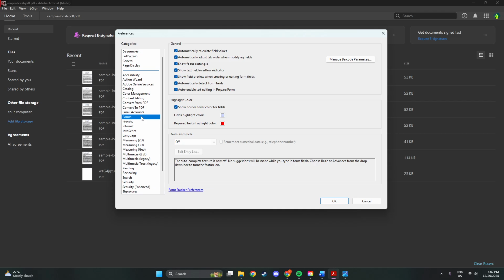On the right side, look for the autocomplete area. You'll see a drop-down menu that determines how suggestions appear. Go ahead and open that drop-down and choose Off. This tells Acrobat to stop suggesting or autofilling values you've typed in previous forms. It's a simple change, but it has a big impact on privacy and consistency, especially if you frequently handle sensitive documents or share your workstation.